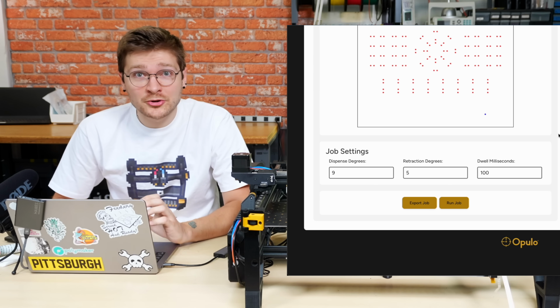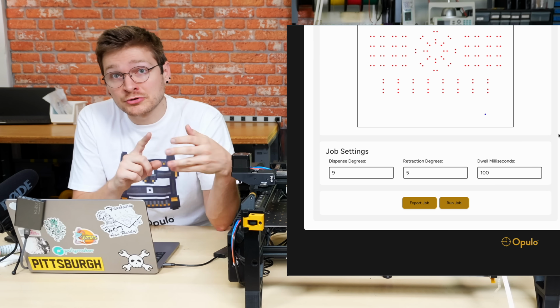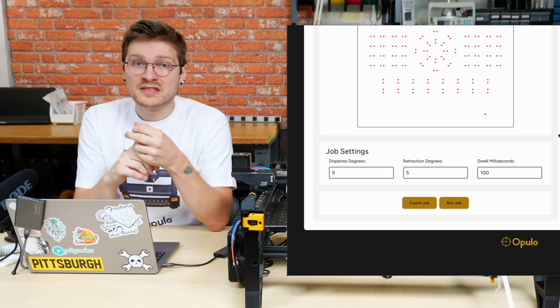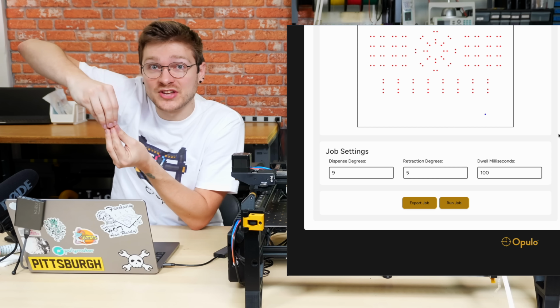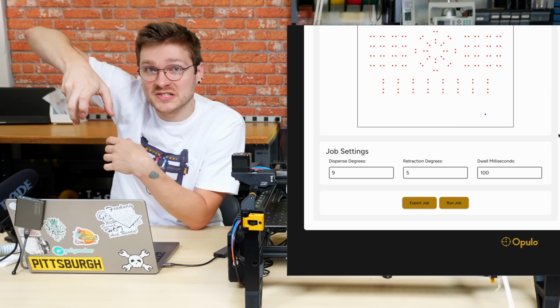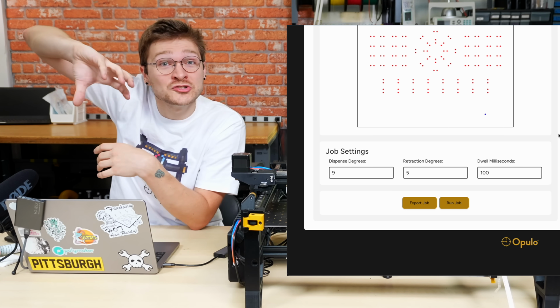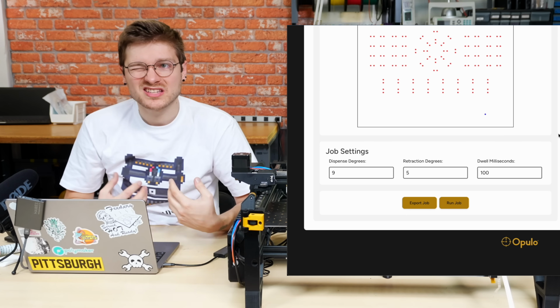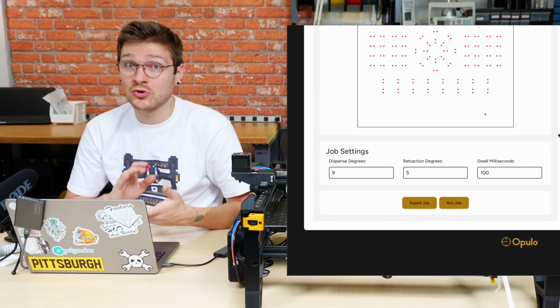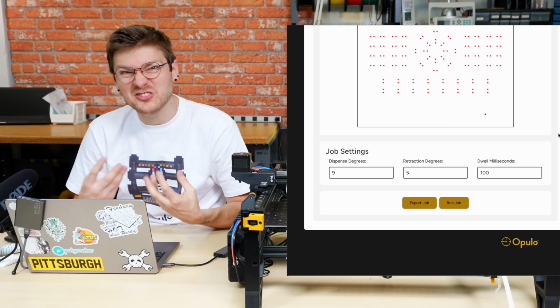The settings for the job are at the bottom. Right now I have dispense degrees, retract degrees, and dwell milliseconds. This is how much, once the nozzle tip comes down to its position, does it dispense? How much does it retract? This is in degrees of the main stepper motor, so it's kind of arbitrary. The ones in here by default work great for GC50 in my experience for like 603 pads.